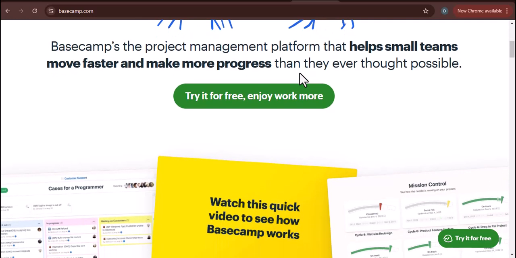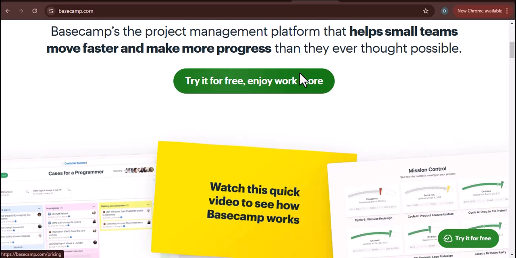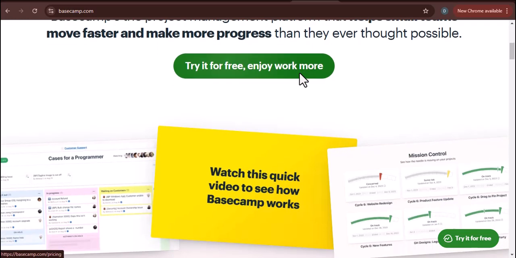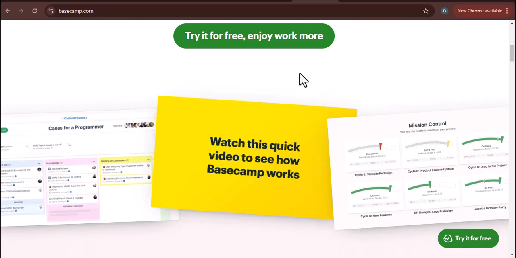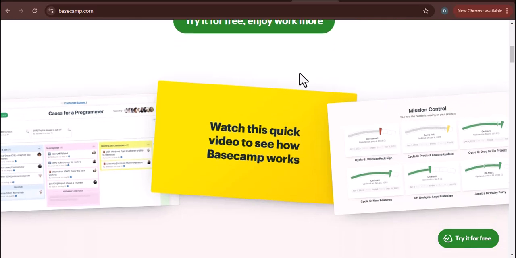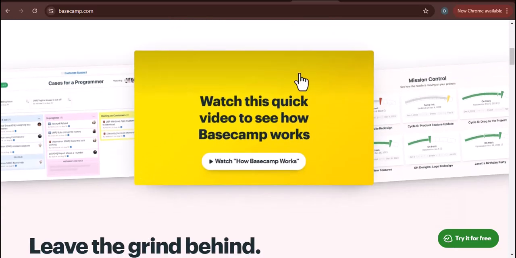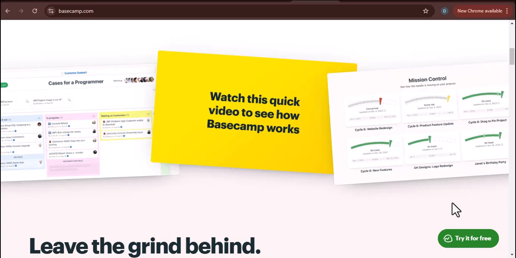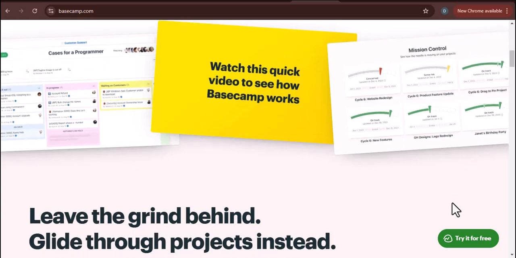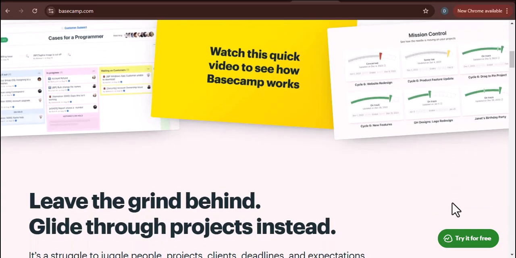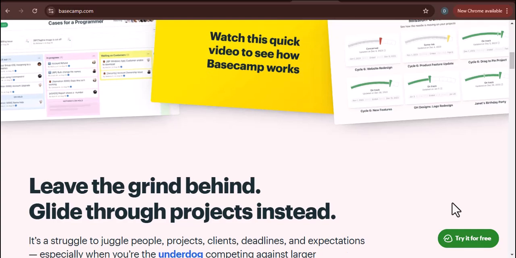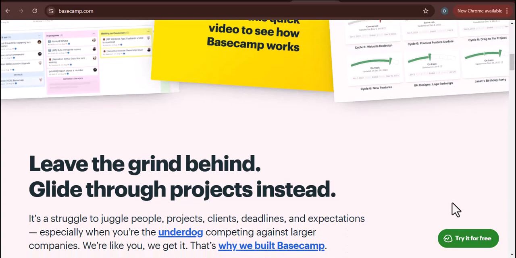Internet connection issues. Basecamp is a cloud-based application, so you need to be connected to the internet in order to use it. If your internet connection is slow or unstable, it can cause problems with Basecamp. Browser compatibility. Basecamp is supported by a number of web browsers, but not all browsers are created equal. If you're using an older browser, it may not be compatible with the latest version of Basecamp.